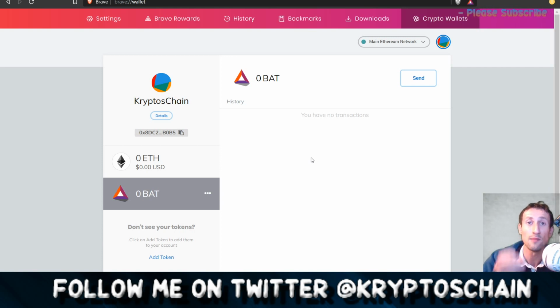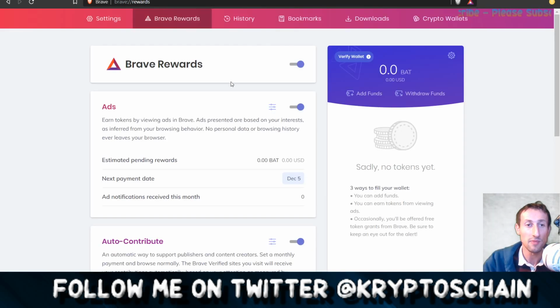You're just creating a brand new wallet here. This is what you need to remember. And here you got the Brave Rewards. So if you go to this page, again, this is the starting page, you can add funds. You need to verify a wallet though if you do that, or you can withdraw funds.